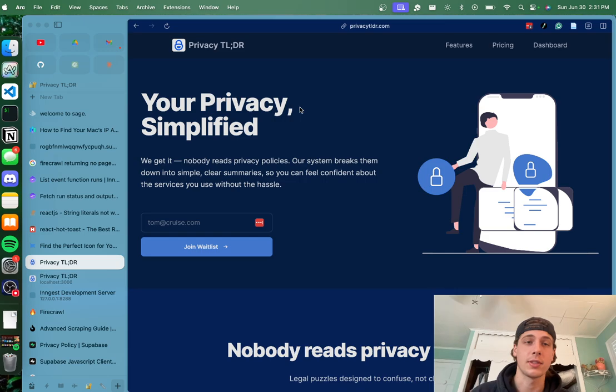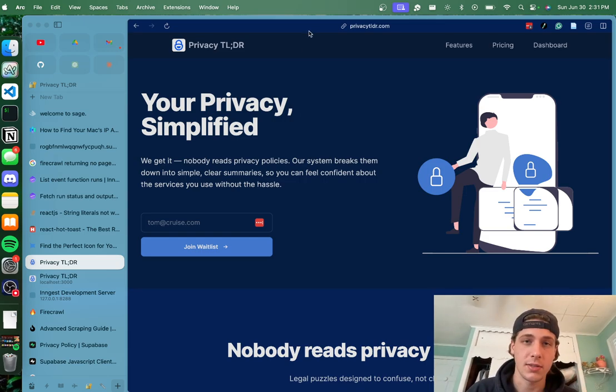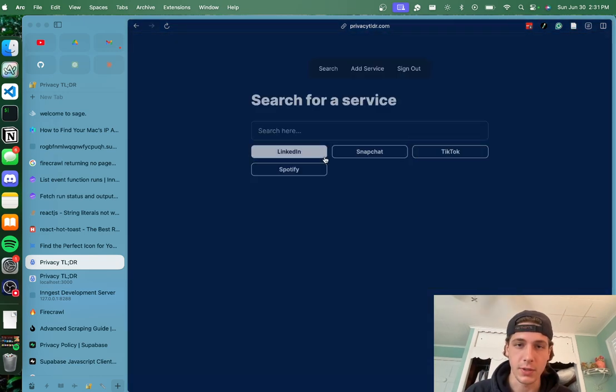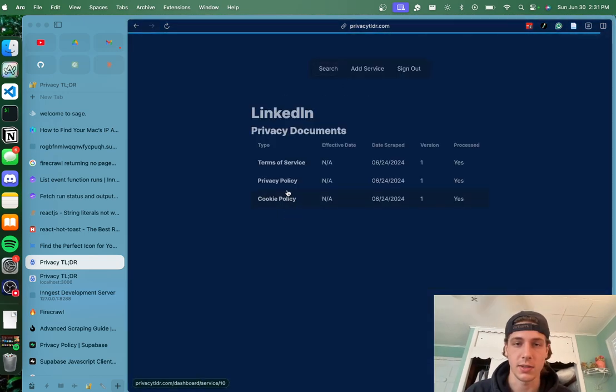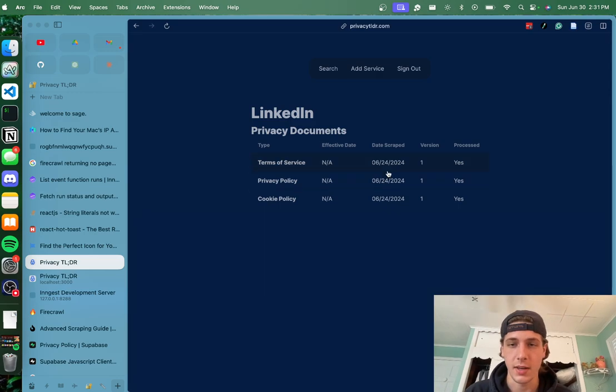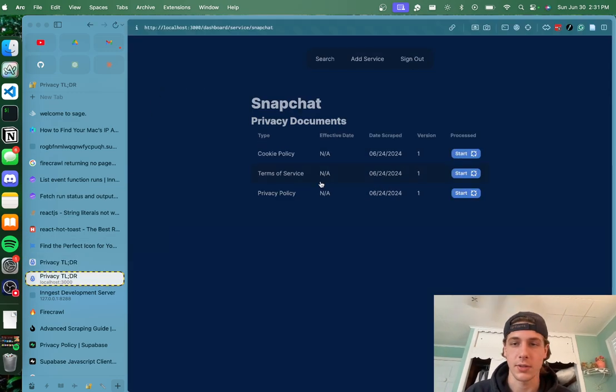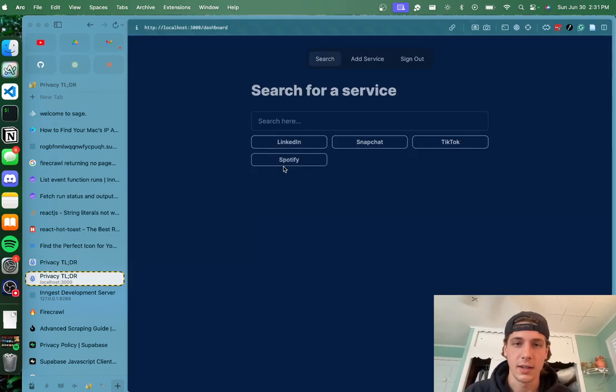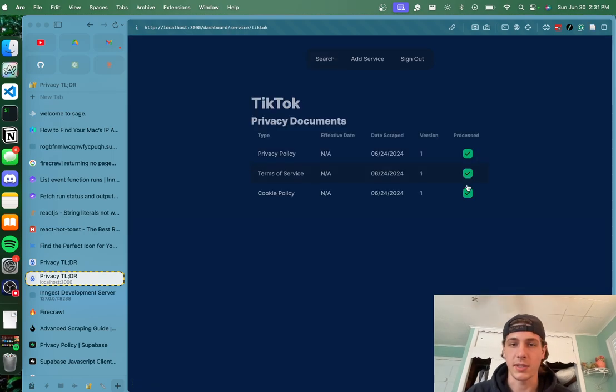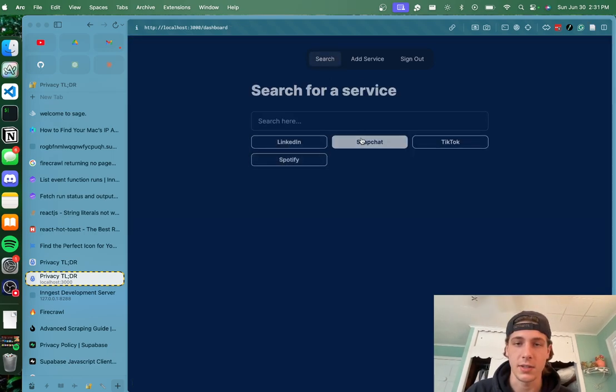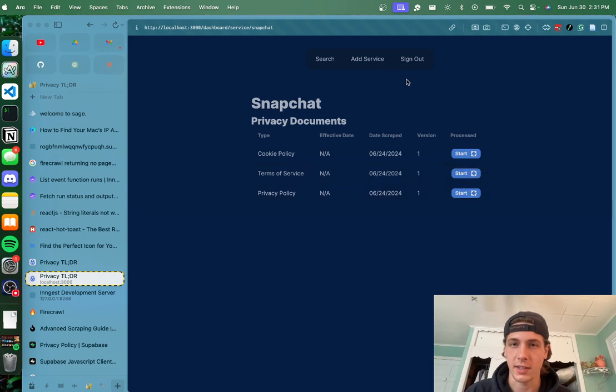So this I built, I guess, on the weekend between week 1 and week 2. So that was about a week ago. And I've also built a dashboard where you can view services, and this is where the summaries will be. But right now I have the documents. I'll go in the local version so it's updated. So you can see all these documents. Some are processed in the system and others are not. And if I click start, it would begin to process it.